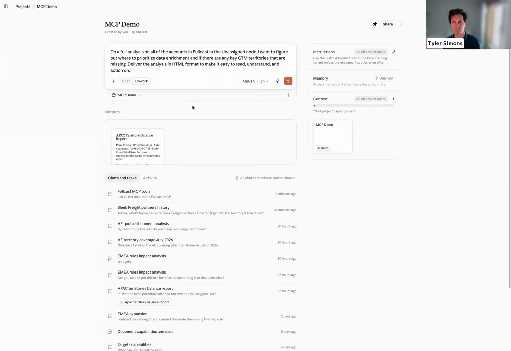So this is a product plan. I've done a bunch of setup and configuration in there over time. I've removed things. I actually don't totally know what all of the accounts are that are sitting in unassigned, so part of this is actually kind of a surprise. But I'm just saying, hey, go do an analysis on the accounts that are in unassigned.